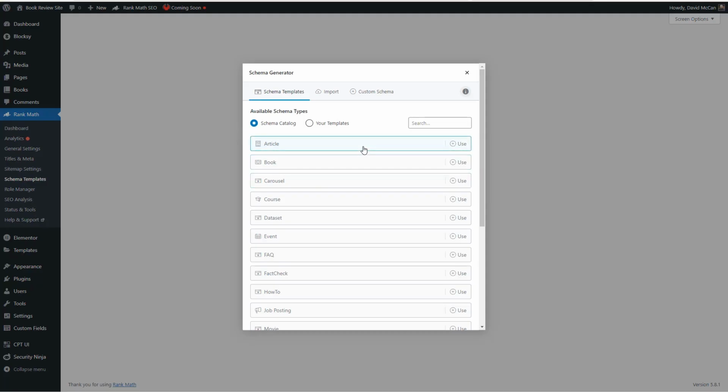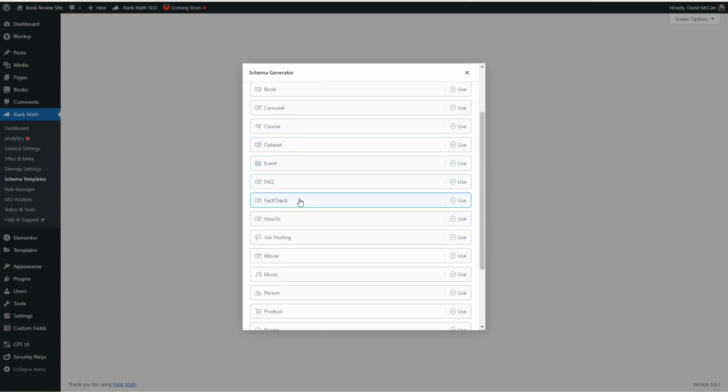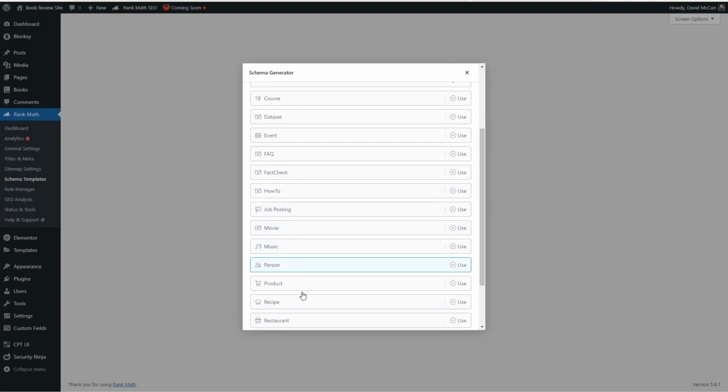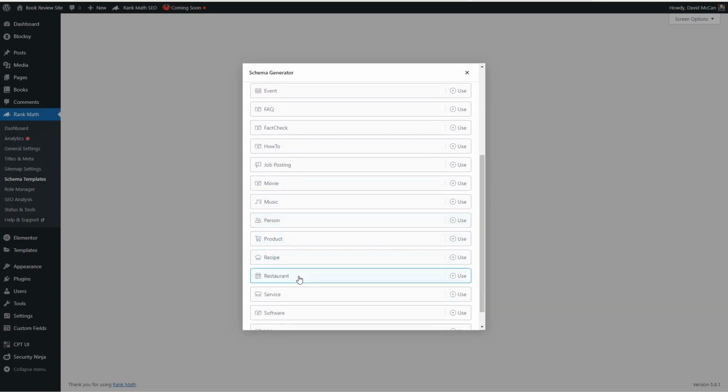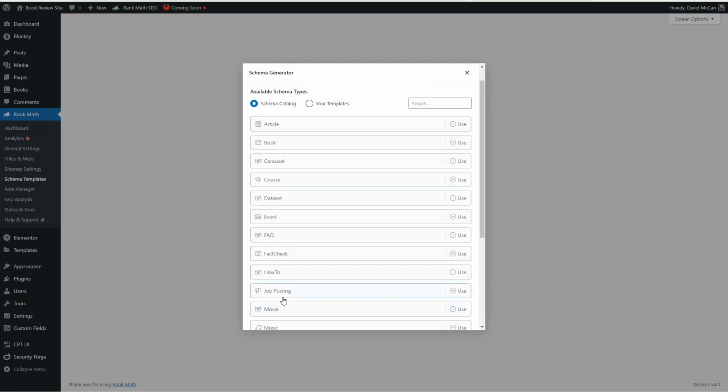And these are the types that Rank Math has predefined. There's article, book, carousel, course, data set, event, FAQ, fact check, how-to, job posting, movie, music, person, product, recipe, restaurant, service, software, and video. So they have more. Here there isn't review, interestingly enough, but I want to show you what they do have.